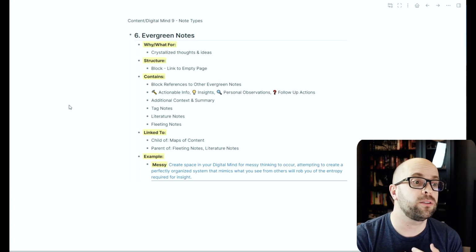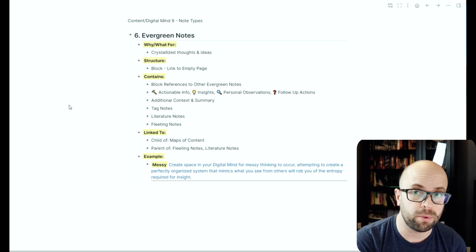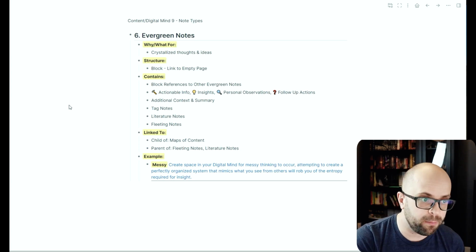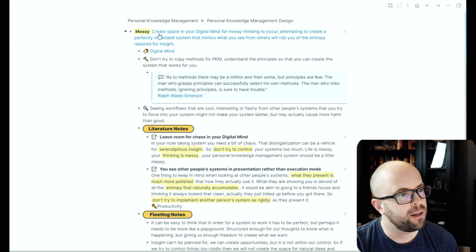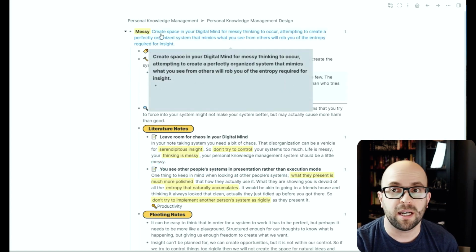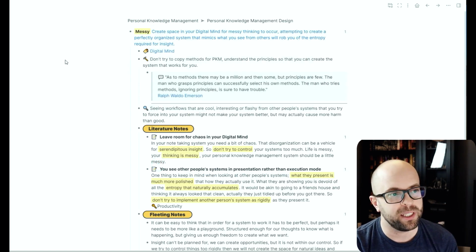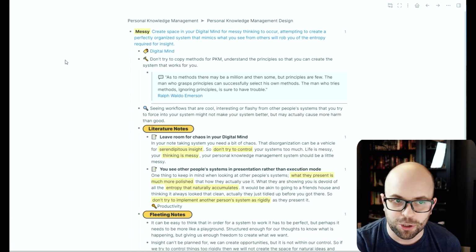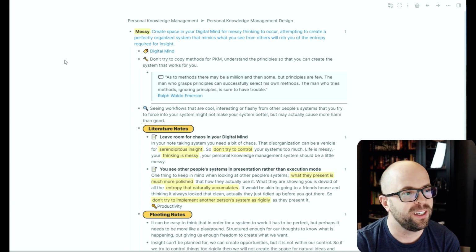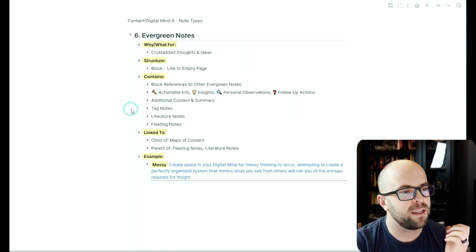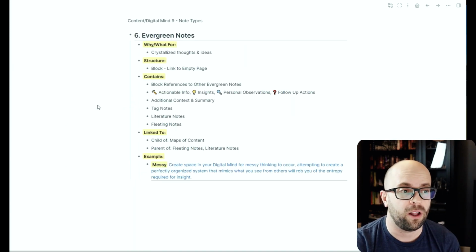So these are structured as blocks with a link to an empty page. Just as you can see here, this page has nothing in it. And the reason being to help with searching. It's easier to search for pages than it is for blocks. See that in action in my other video. And it contains a lot of information.